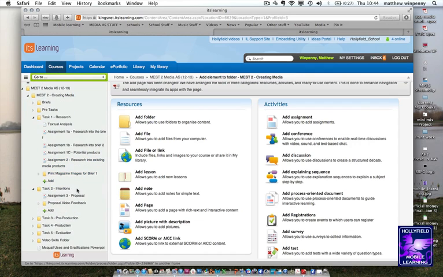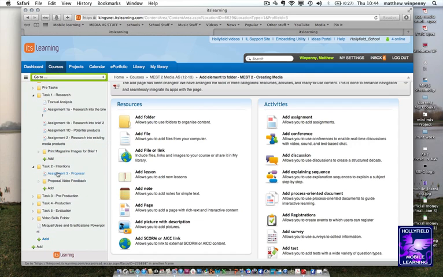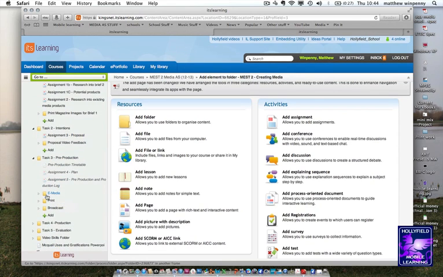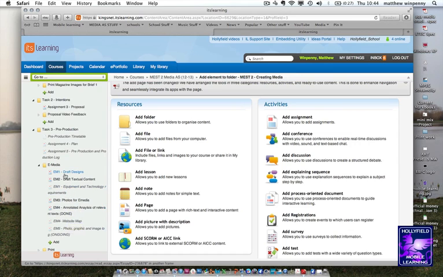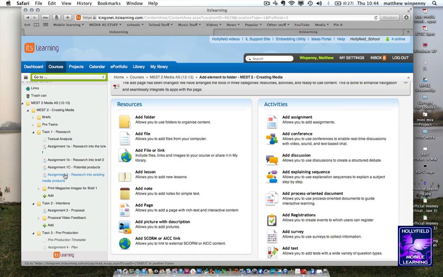Task 2 is one assignment. Task 3, pre-production. We've got e-media, print and broadcast. See the e-media, they have to do all of these tasks. So that's how I tend to set my course structure up.